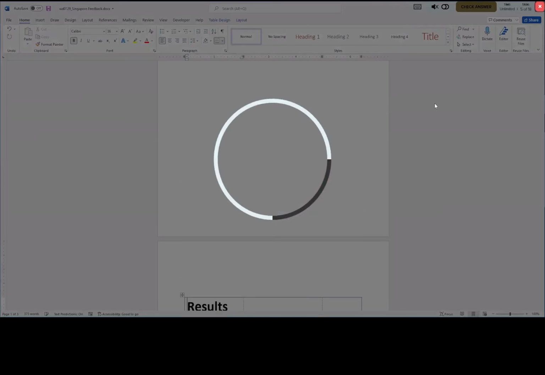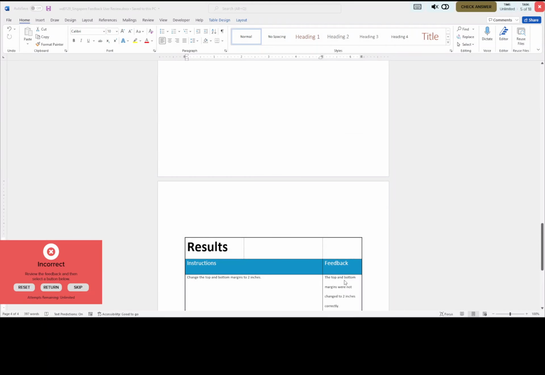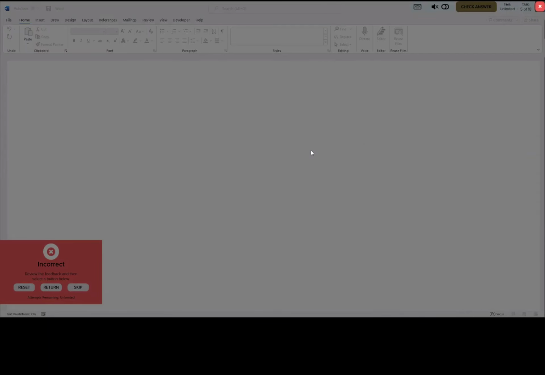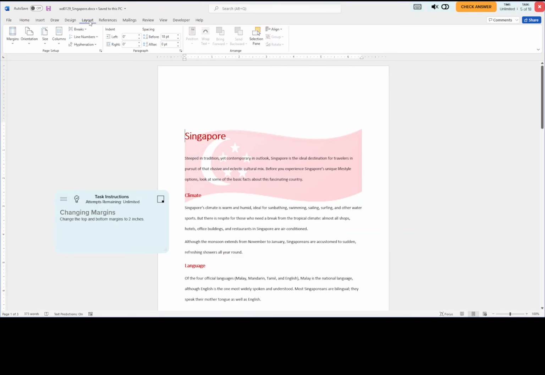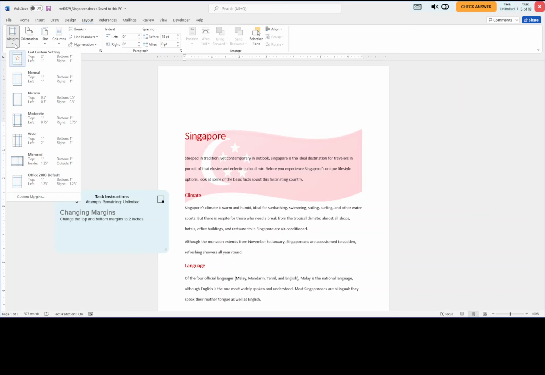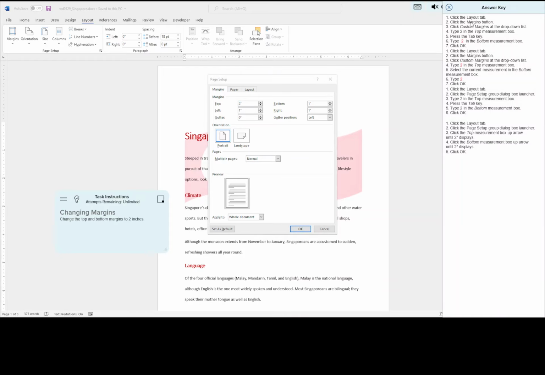Uh-oh. Hey, what did we do wrong? Let's go ahead and return. Top margin. Let's go back to Layout. Margins, Custom Margins. Top is 2 inches. Change the top and bottom. Oh, did I miss bottom? Did it tell me that?